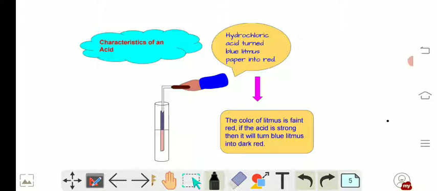Here, hydrochloric acid turned blue litmus paper into red. The color of the litmus is faint red. If the acid is strong, then it will turn blue litmus into dark red. So what is the conclusion? When blue litmus paper comes in contact with acid, the blue litmus shows a color change. It will turn red in color.